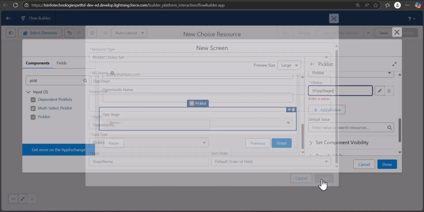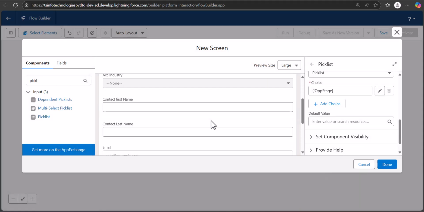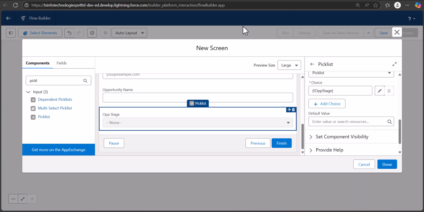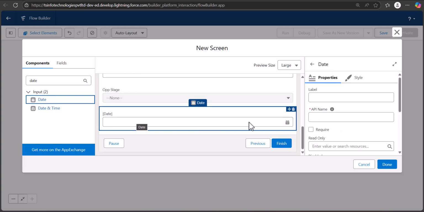So with this, we have defined the required fields for the account, contact, and opportunity. So one more field that we need here is the opportunity close date. So for that, we will add a date input field and then label it as opportunity close date, and the API name will be auto filled. So with this, we have completed all the fields for all the three objects.